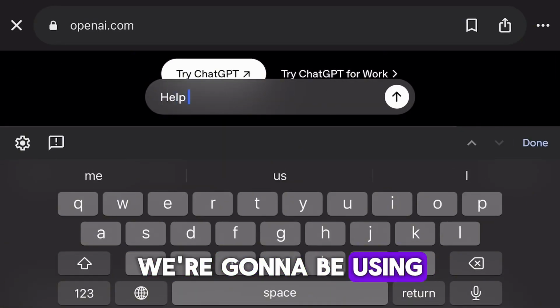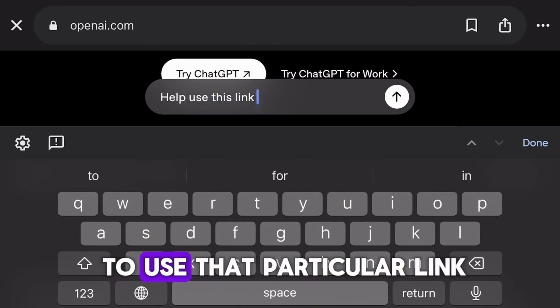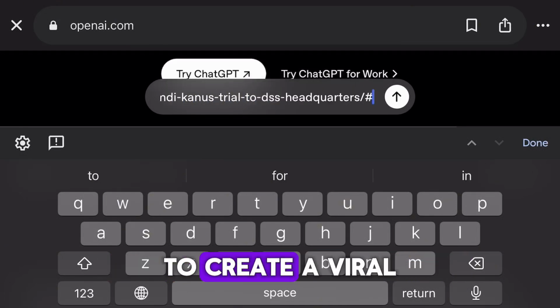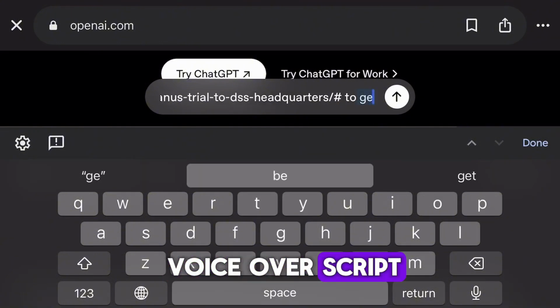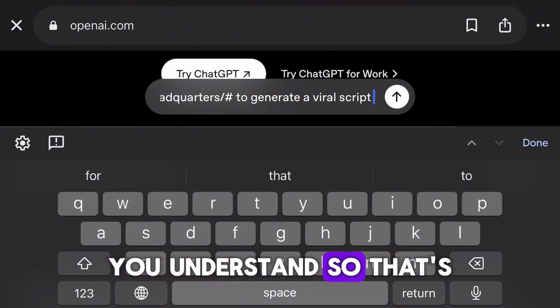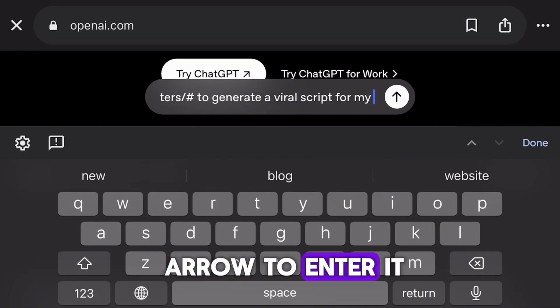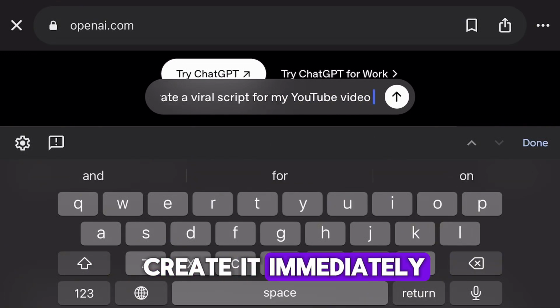So right now we're going to be using that link to create a viral script by telling ChatGPT to use that particular link to create a viral voiceover script that we are going to be using for a YouTube video. Understand? So that's what I'm inputting right now. So after that, I will click on this arrow to enter it on ChatGPT for it to create it immediately.